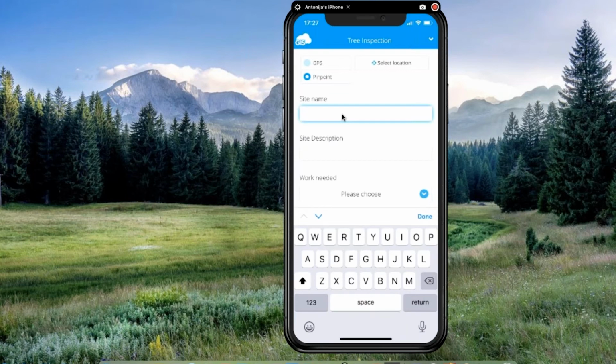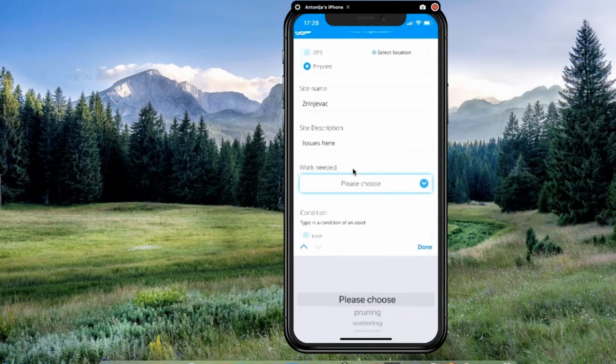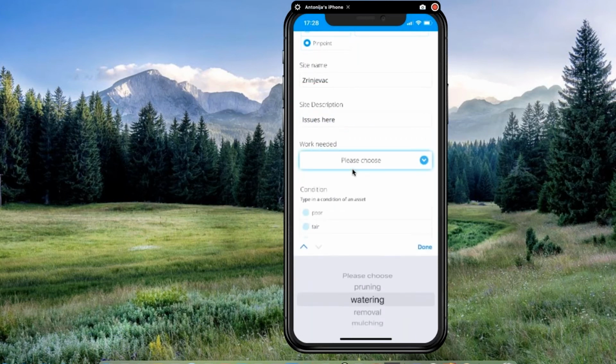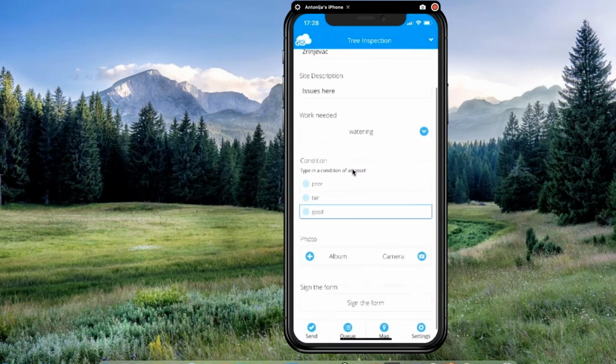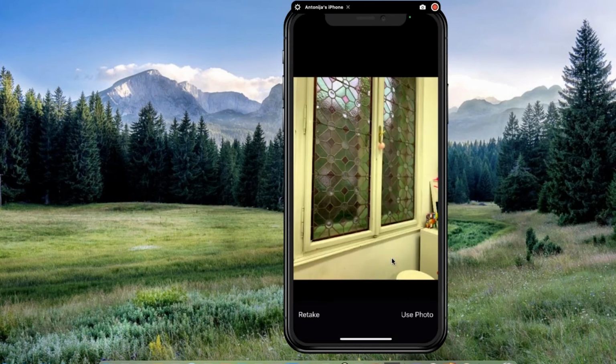So let's type in information that Igor prepared. It's worth noting that, for example, instead of typing, you can actually use an audio recording as well. So you can talk instead of typing. Exactly. And for the photo field, you can see two options. You can either take your photos with the camera, or even upload the ones that you have previously in your camera. So let's take a few photos.